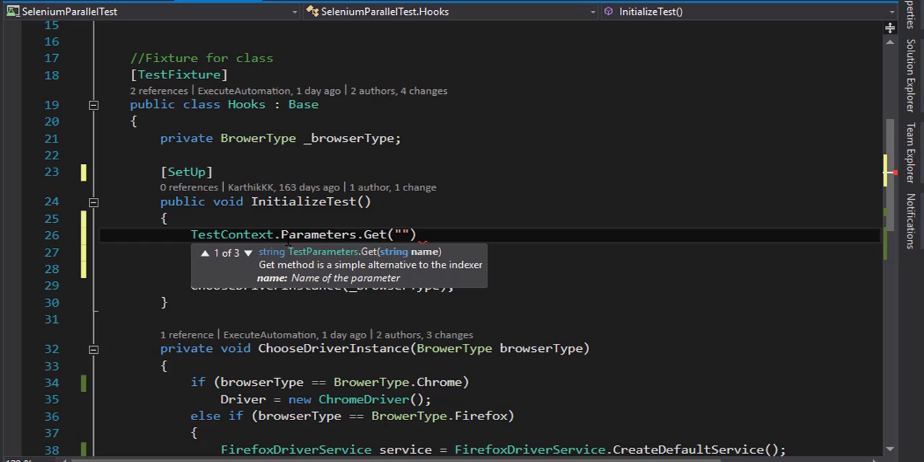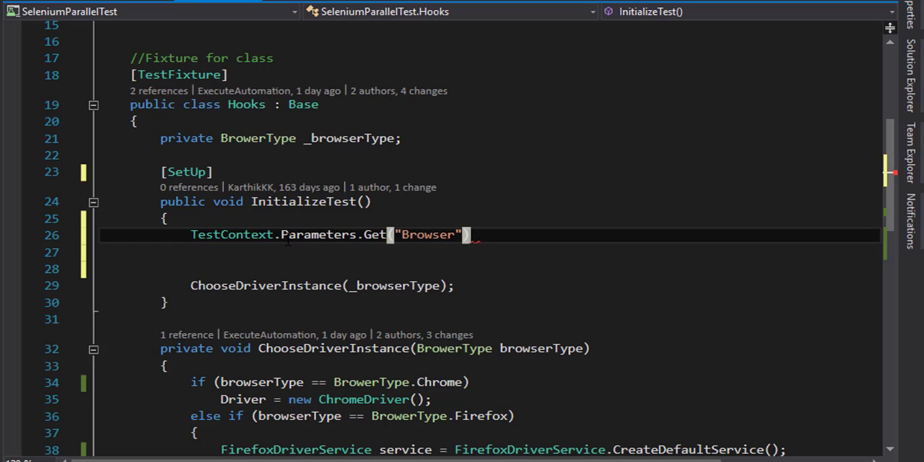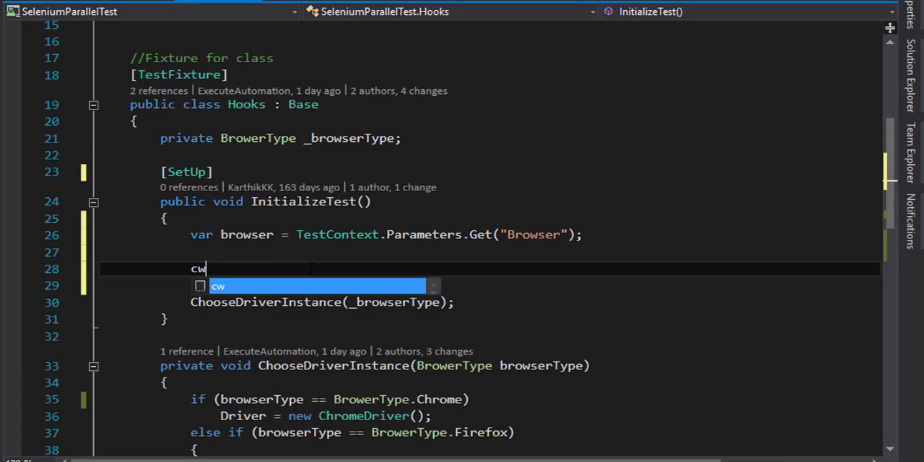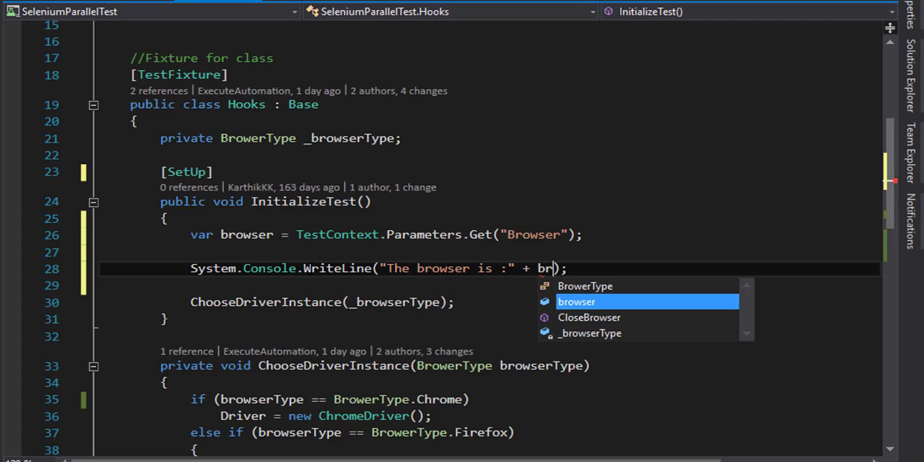So if I say Get something like browser, it is going to return the value if you pass to the NUnit console browser as a parameter. So I'm going to say browser, and we'll just do a little test and see how things work. I'm going to get the browser here, and then I'm going to write Console.WriteLine, quickly write that the browser is something like this, and here I'm just going to get the browser which I'm getting in as a parameter for this code.